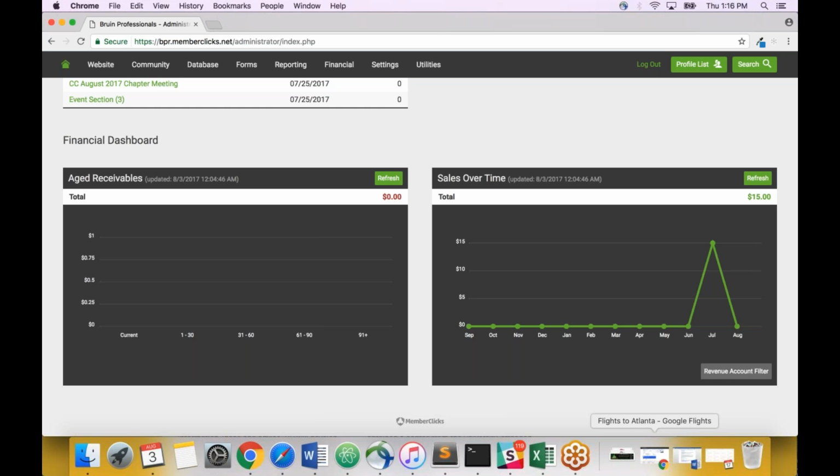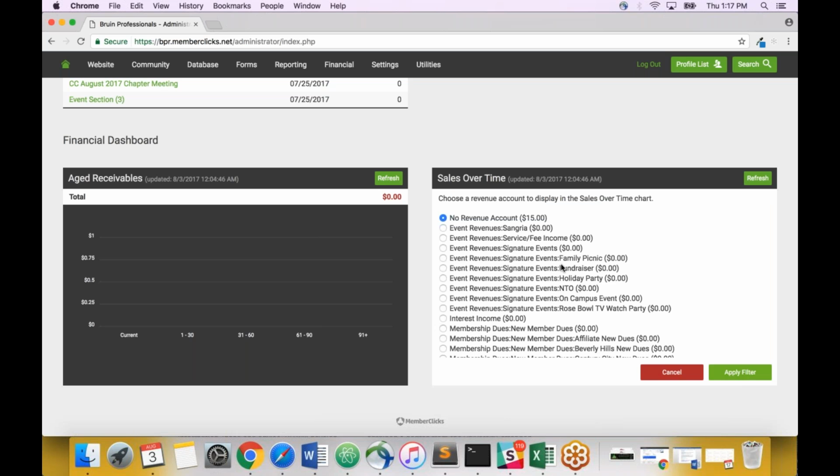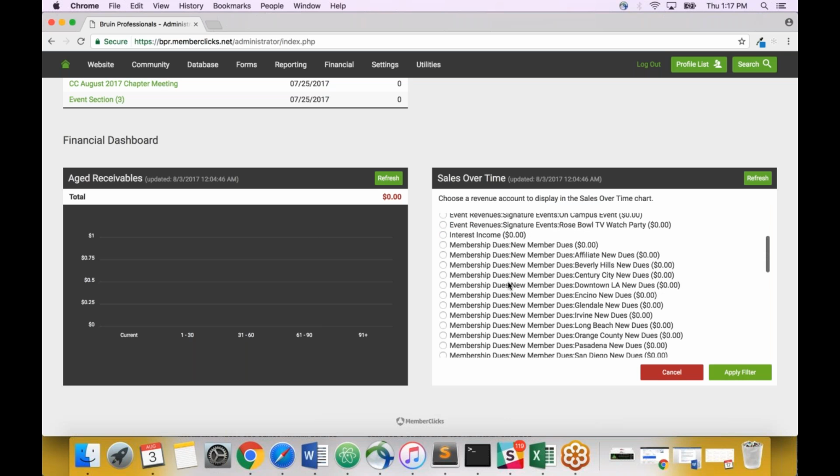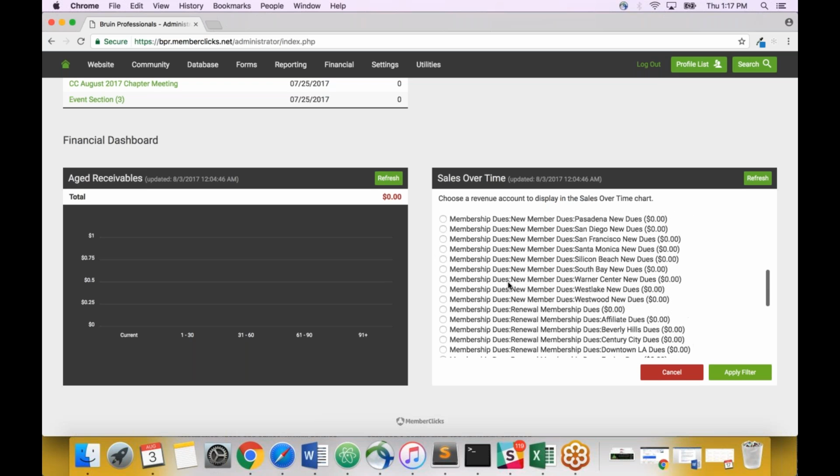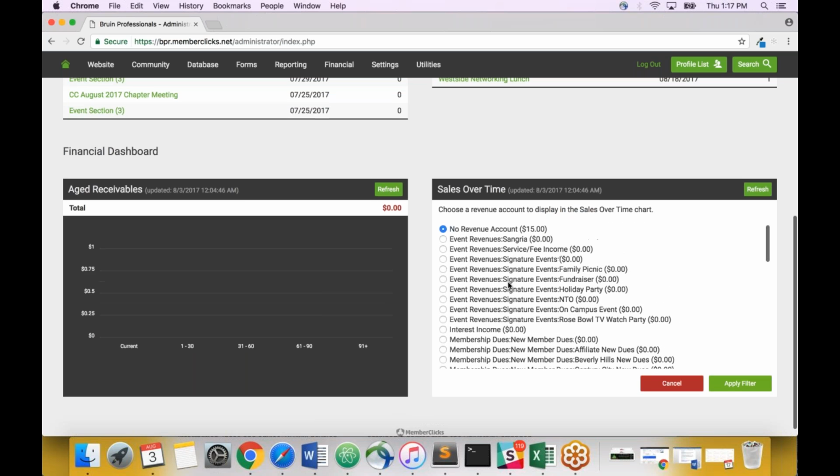The last item that we have in our financial dashboard is our sales over time. This is going to allow us to filter by revenue account how much money has come in per that revenue account in each month. So I can just use our filter by revenue account and select the revenue account we're interested in looking at. I don't know if we have any right now.